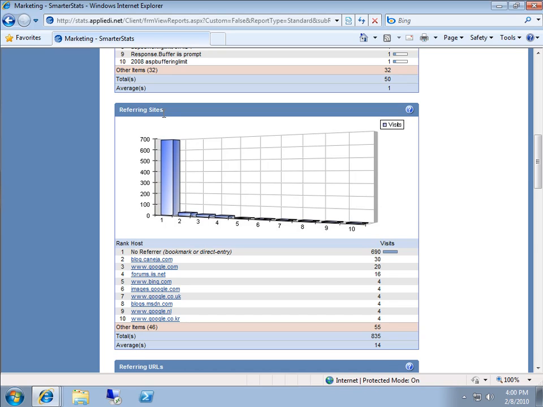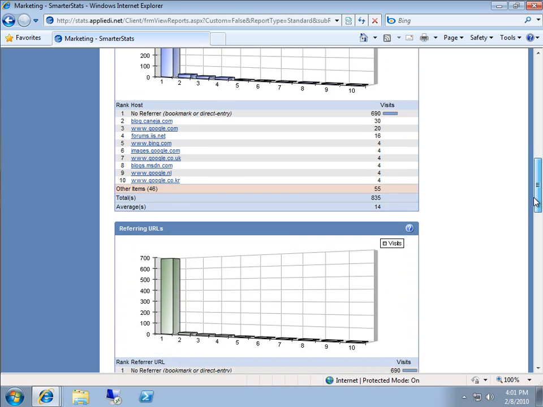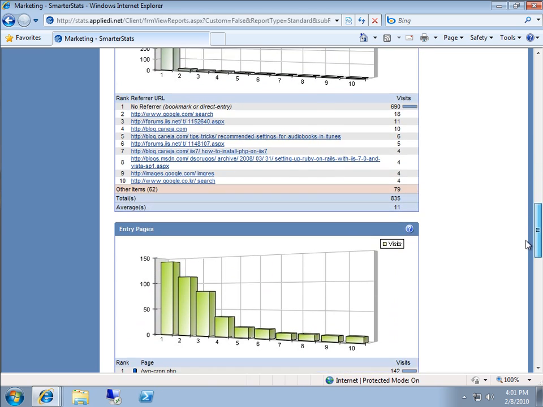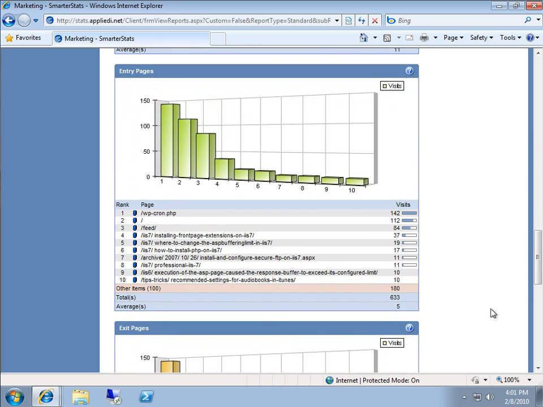After that, you can see what the referring sites are. For example, Google is my top referring site, and then after that, forums.iis.net sends me the most traffic. And I can also see what my entry pages are. My home page is the page with the most visits. My feed is second, and this particular page is then third.